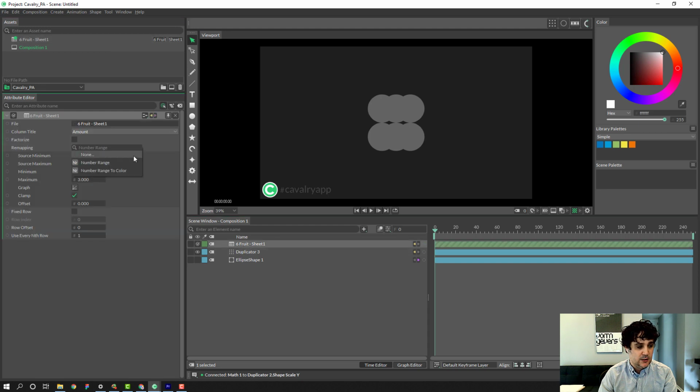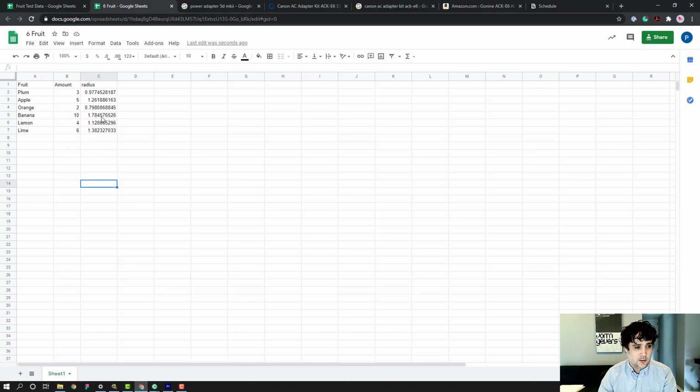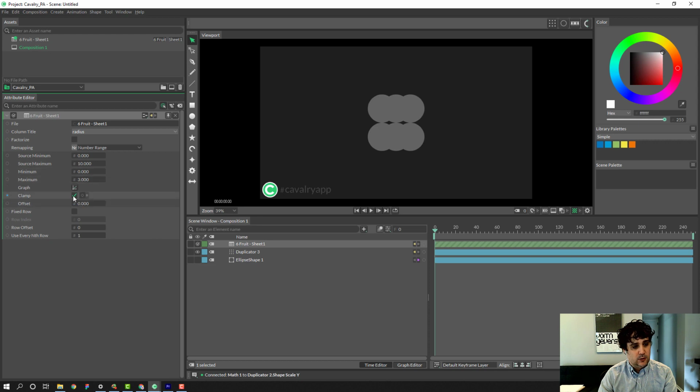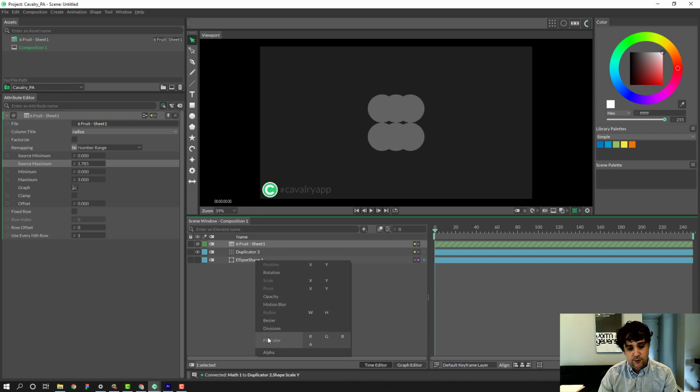All right, so we want radius. Our range goes from 1.785 as our max, and our minimum is 0. And then we're going to take that and plug it into the radius of our ellipse.